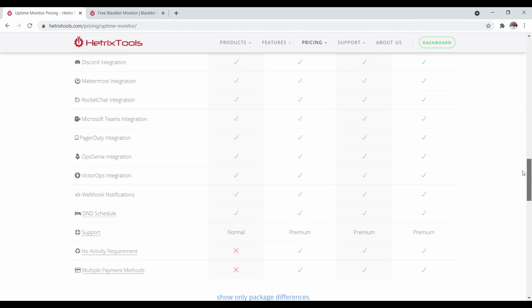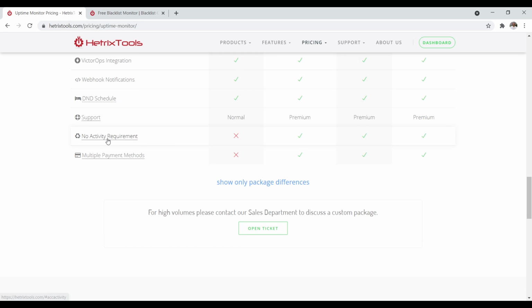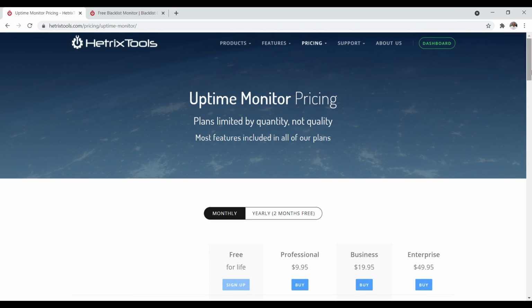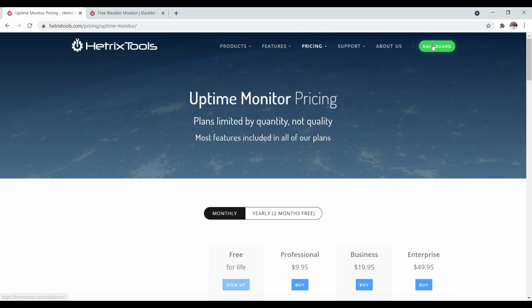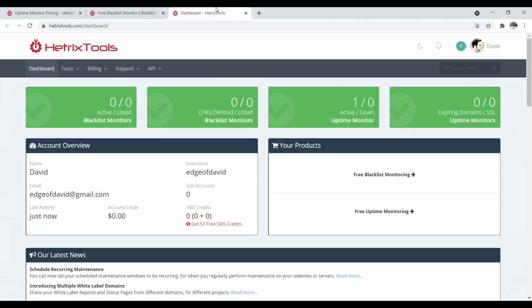You can kind of scroll through this on your own, you know, like no activity requirement, multiple payment methods, like, you know, it's way more in detail. But again, if you just want to, hey, send me an email when my website's down, the free plan is for you. So anyways, let me just navigate to the dashboard. So again, create an account completely for free. I'm not going to insult your intelligence on how to sign up for something.